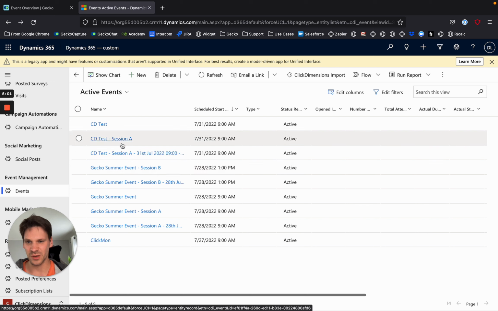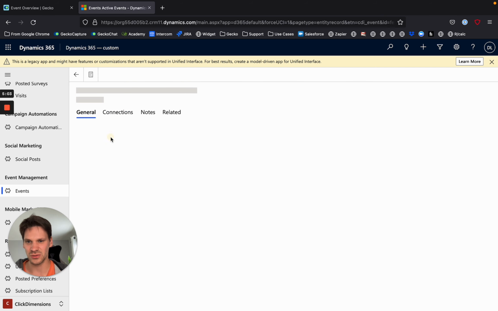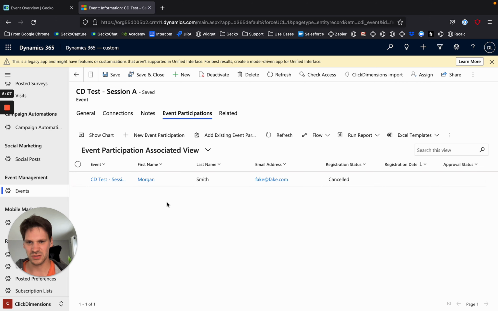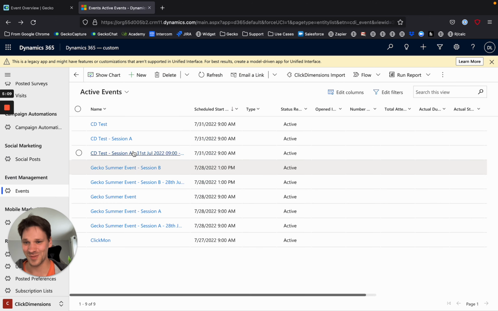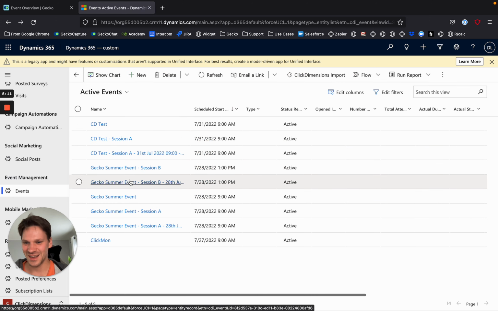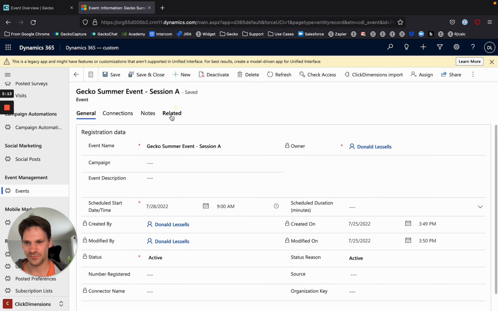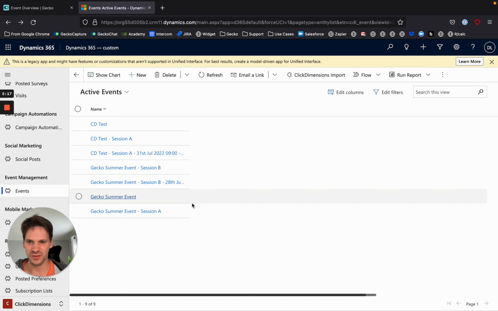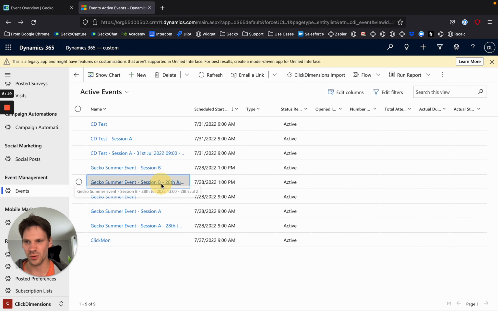So really nice. If we go into session A, we would expect to just see myself there. Event participations. Oh, in fact, that's completely the wrong event I've clicked on. Session A, just there. We can see the event participation for myself, whereas session B would obviously have our other contact. Super, super simple stuff.